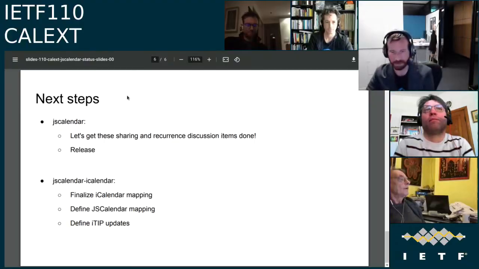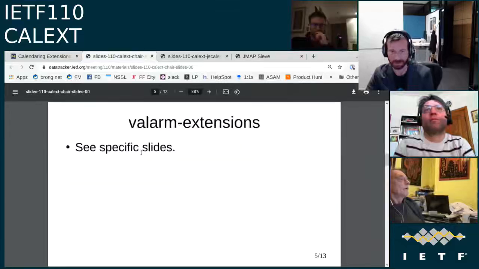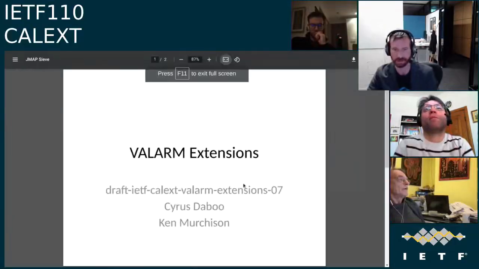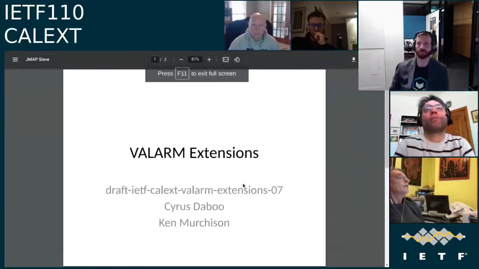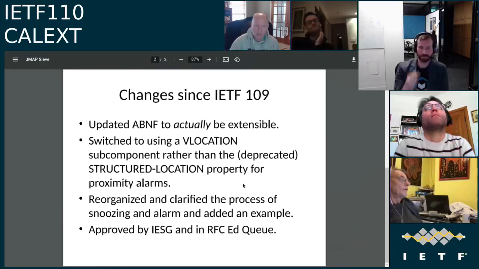Let's plow on. Back at these slides, the next thing was VALARM extensions, which is this one here. Ken. Yeah, not much to say about this. Real quick, next slide, let's go through the changes since the last IETF. We found out that the alternate extensible syntax for defining VALARMs wasn't quite as extensible as we thought, so that was fixed.